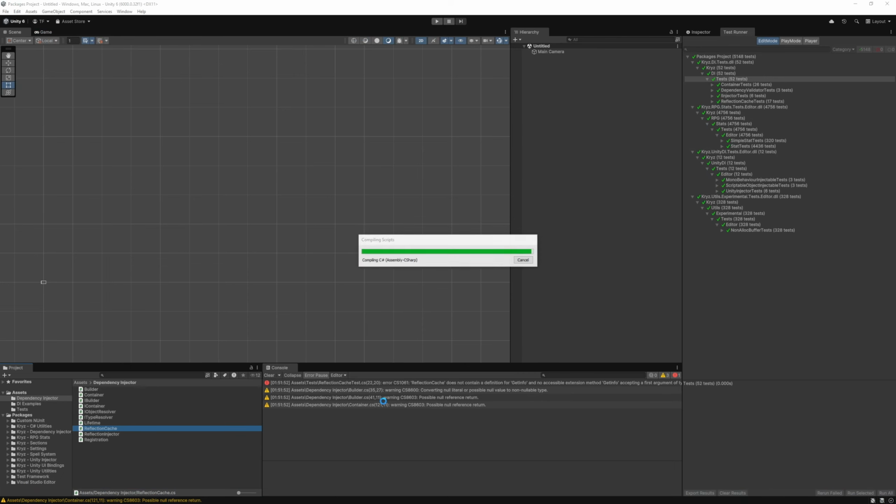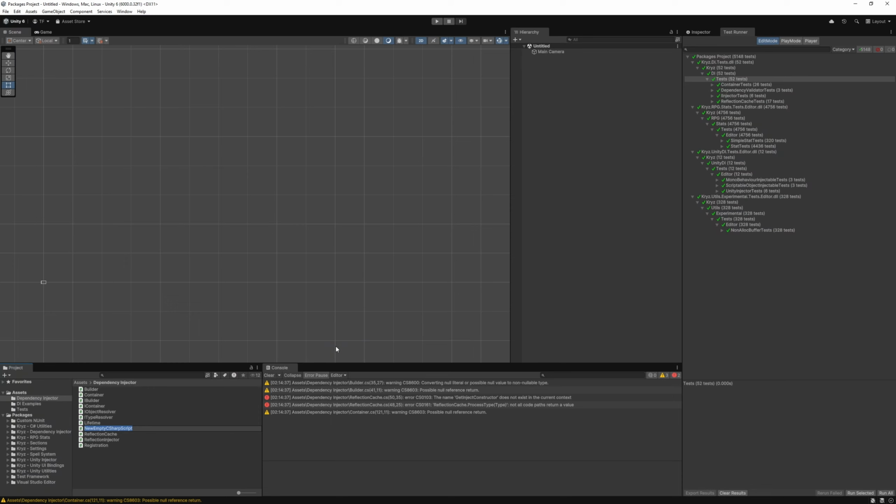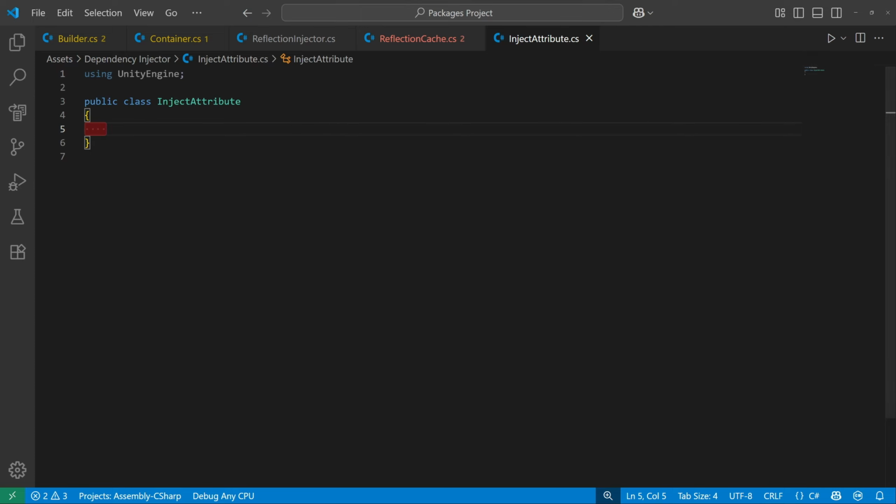For that, let's create a new class that we're going to call Inject attribute. And this, as the name implies, is going to be an attribute that the user can add to their own constructors, fields, or methods in order to mark them as an injectable member. That means our reflection cache and reflection injector will use that attribute to determine which fields, properties, methods, and constructors to use for injection. So this class needs to extend from the system attribute type.